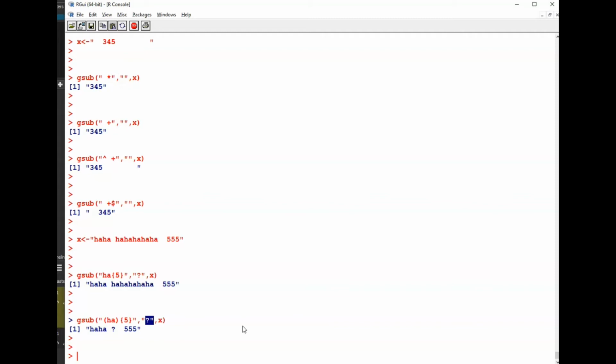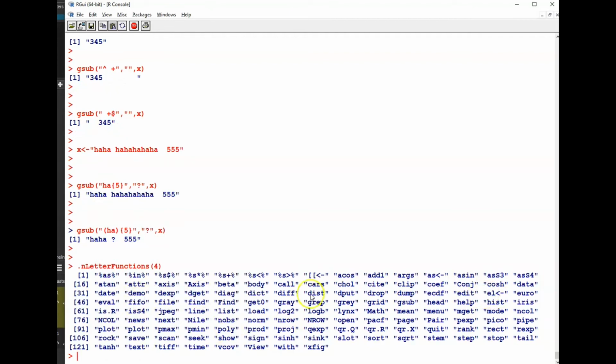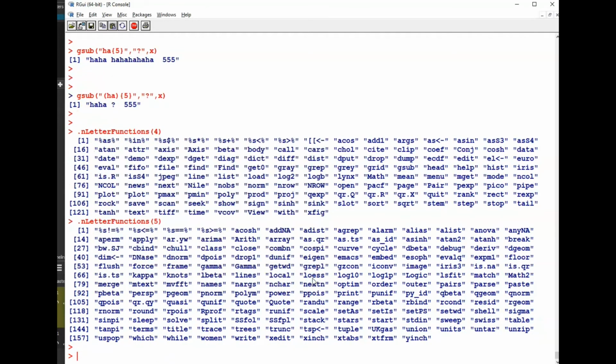Remember I introduced the so-called N letter function. Suppose I type 4, I'm going to show all the 4 letters functions. Suppose I type 5, then we see all the five characters long functions. We know mean is 4 letters. So let's see, MEAN here.